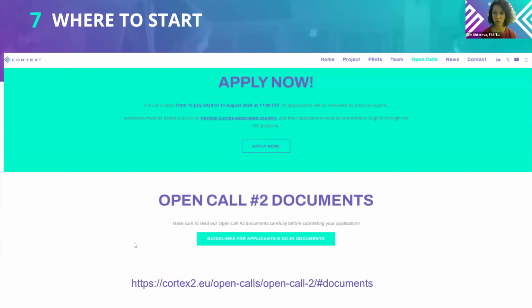Where to start? You open the project website, you go to the tab that says Open Calls, and there are going to be 2 sub-tabs for Open Call 1, which is already closed, and for Open Call 2, where I got all the information that I'm just sharing with you right now. You have access to the guidelines and to all documentation that was provided. You have the apply button that is redirecting you to the F6S page, and the timeline and everything else that you need to know.